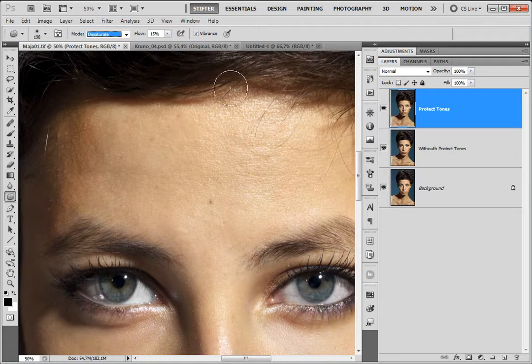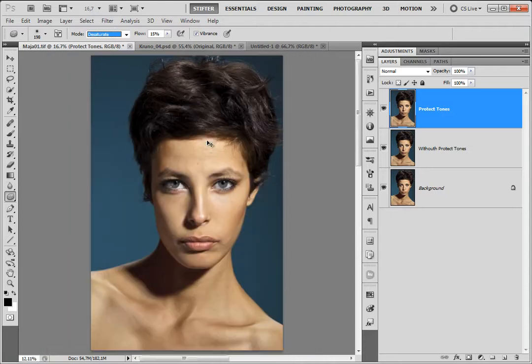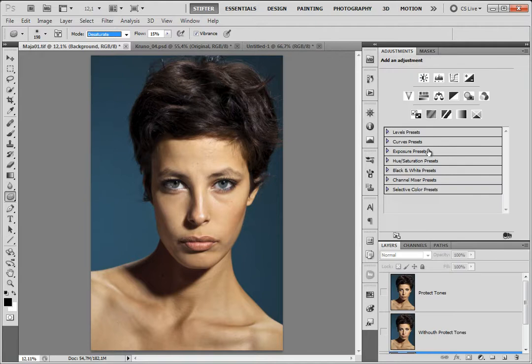Now here's an interesting thing, the vibrance. Before I go into what vibrance is, let me show you what vibrance actually does. So I'll zoom my image back to 12%. I'll temporarily deactivate these two practice layers. I'm going to go to my adjustments.